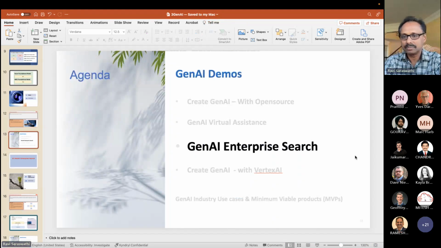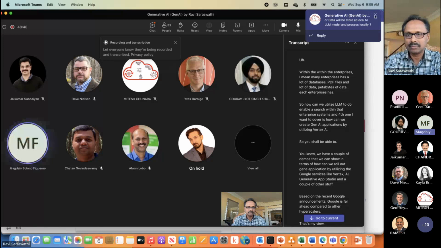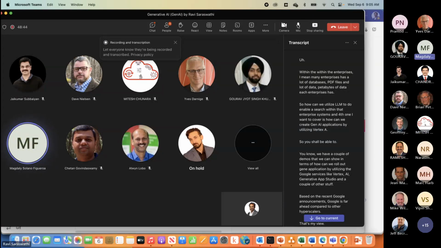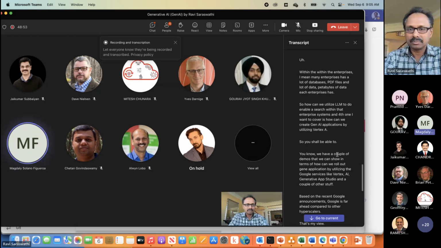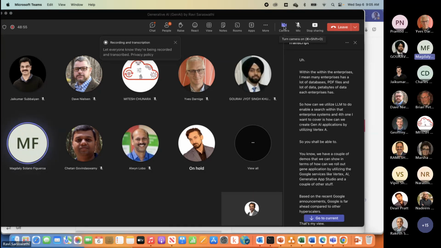Yeah, Ravi, there's a question from Mitesh. Your data will reside at org sites? That's the first question. And does an API call happen every time to fetch data? Is that correct? Or will data be stored locally to the LLM model and processed locally?